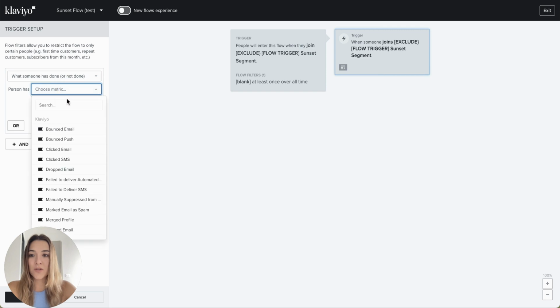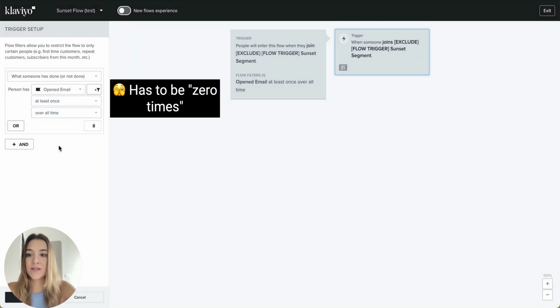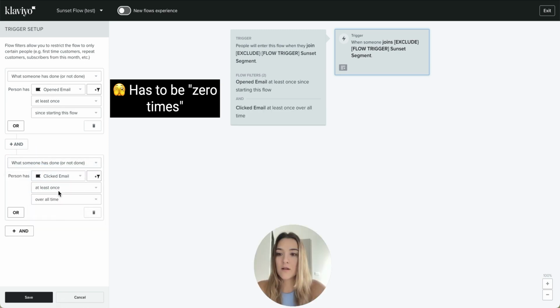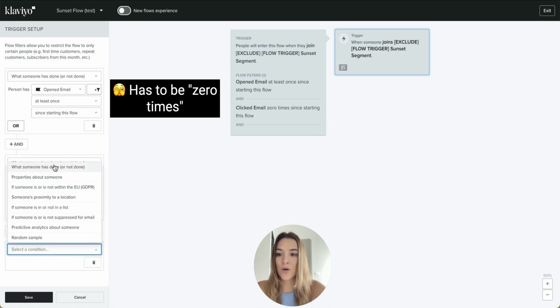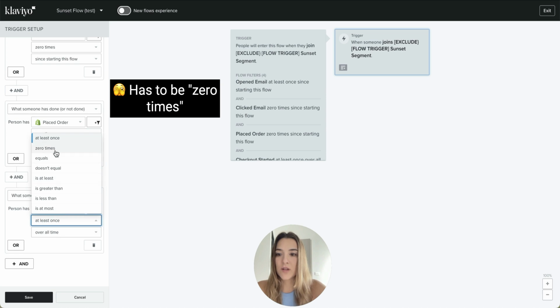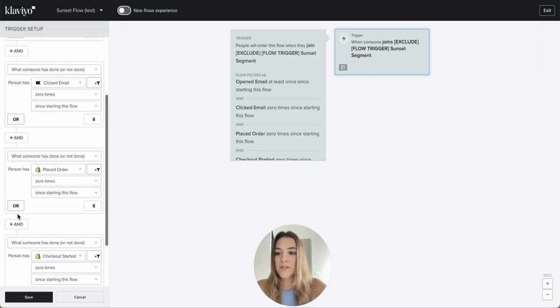So what someone has done or not done: opened email at least once since starting this flow, and what someone has done or not done: clicked email zero times since starting this flow, and placed order zero times since starting this flow, and checkout started zero times since starting this flow. What the end connector here does, it makes sure that they did not do any of those. So all of those conditions have to be met for them to stay in this flow. So that way, if they place an order, they exit, or if they click email, they exit. Go ahead and save this.